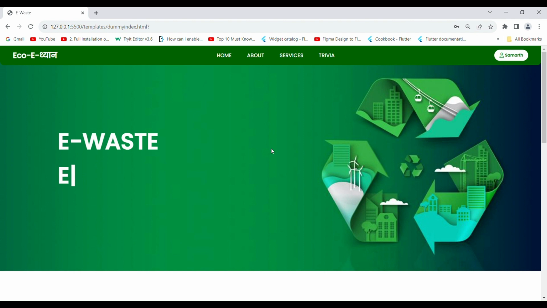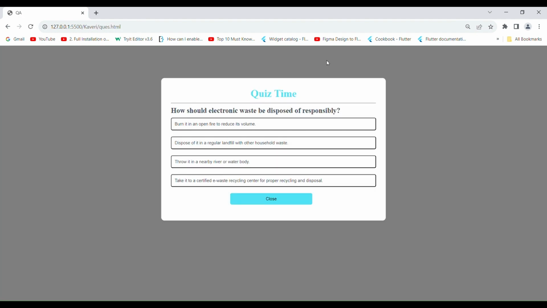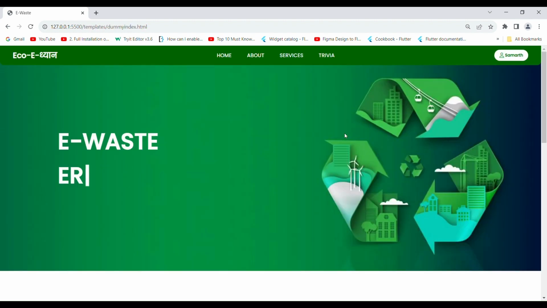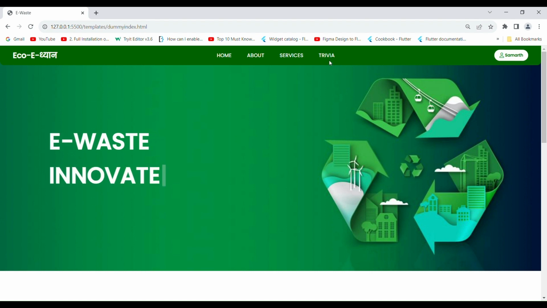The trivia contains a few MCQs based on e-waste and its effects. Here, instead of one question per attempt, we plan to add a list of questions, which when the user submits, he will be rewarded with points, and the names of the top 5 users will be on our leaderboard section.